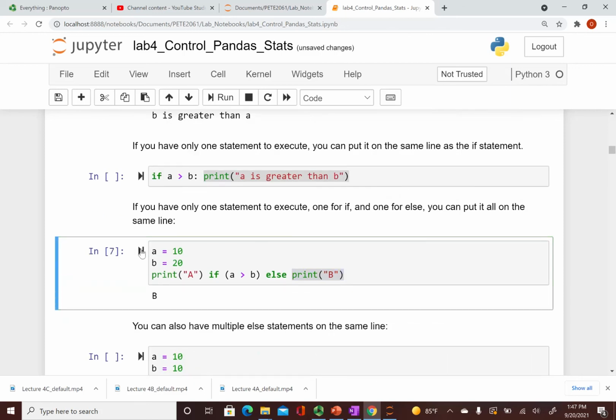And so when you run it, is a greater than b? a is 10, it isn't greater than b. So this will evaluate to false, and that will print b. And that's why you see b here. If you change it and this becomes smaller than that, so a is now greater than b, it will print a. Easy enough, right?